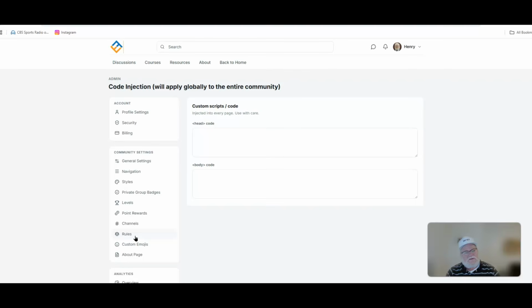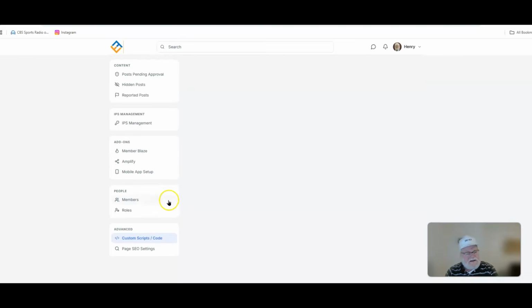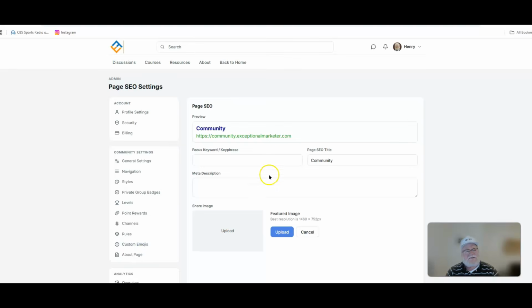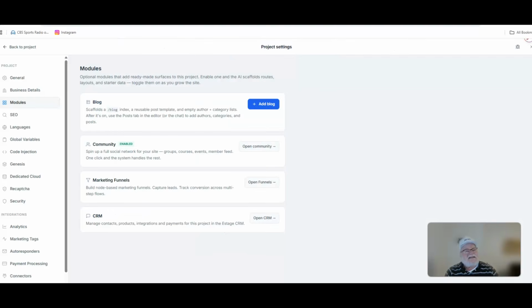Next one, you've got all these other things here where you can actually have custom scripts. This is for people who are more advanced. You put in your codes here and you have custom scripts in your community. Again, very, very advanced. And then finally, you've got this thing, which is SEO. You can have SEO to a keyword. You can have it set up for SEO optimization.